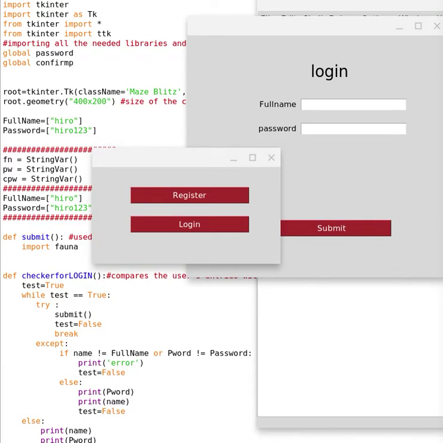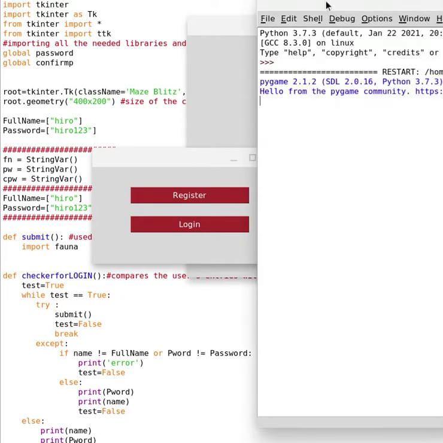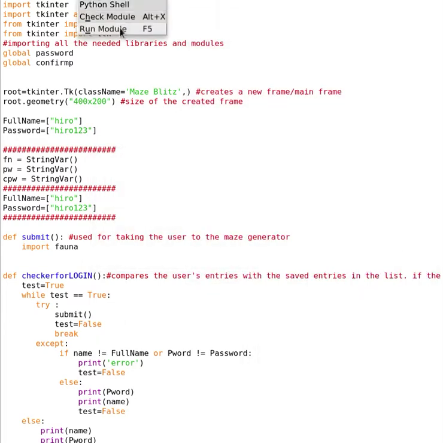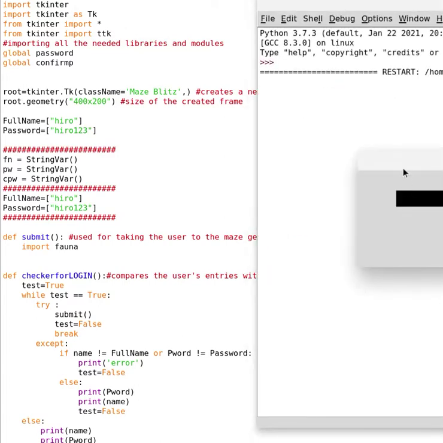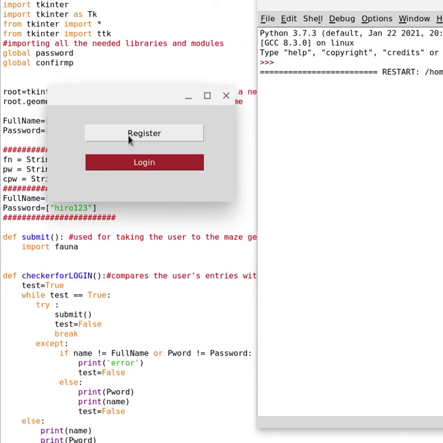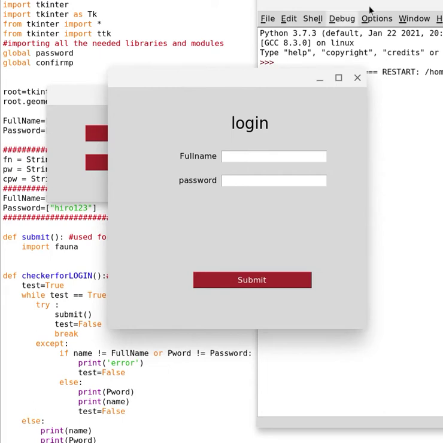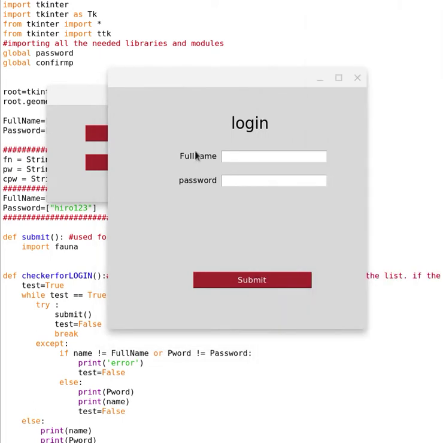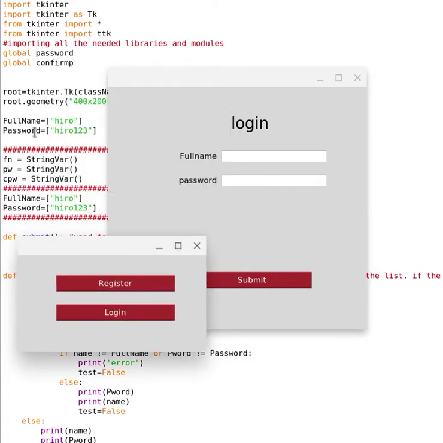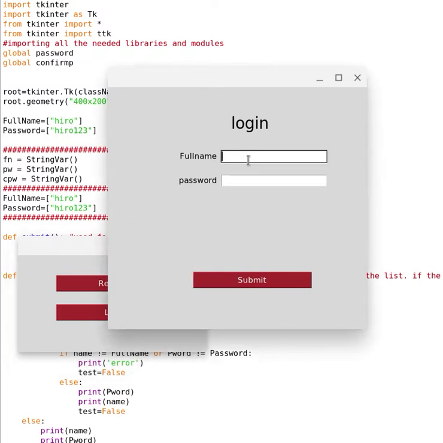What happens when the correct values are entered into the login form? Let us just restart this, as once the function is called upon, it doesn't really want to work. But yeah. Okay, login button, login form is called upon. Let us move this to the side. Enter correct details. For this test, I have made 2 lists: full name and password, hero and hero123. So I will enter these here.